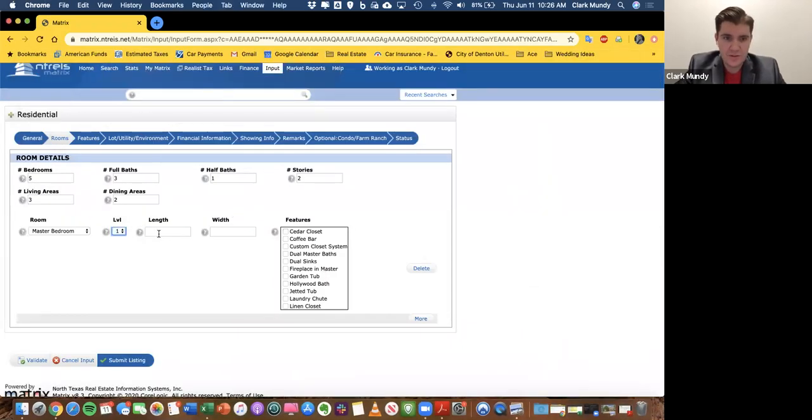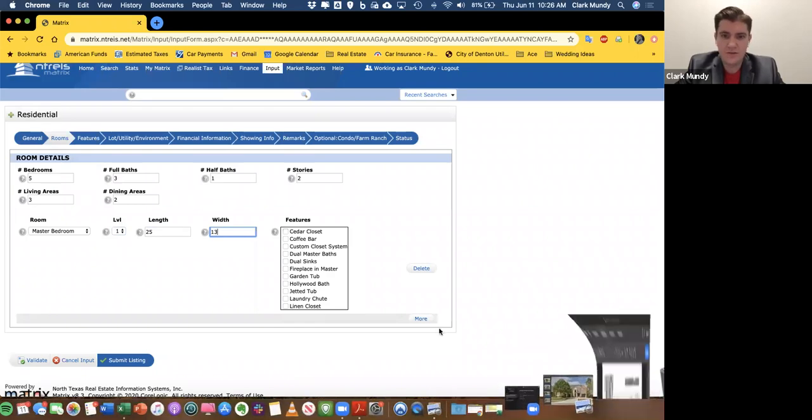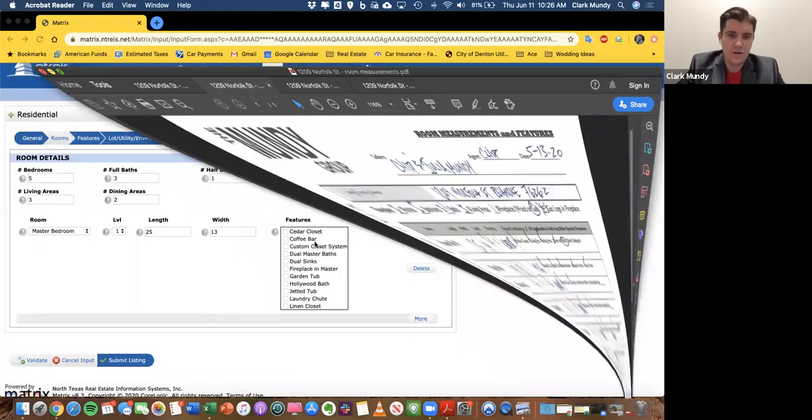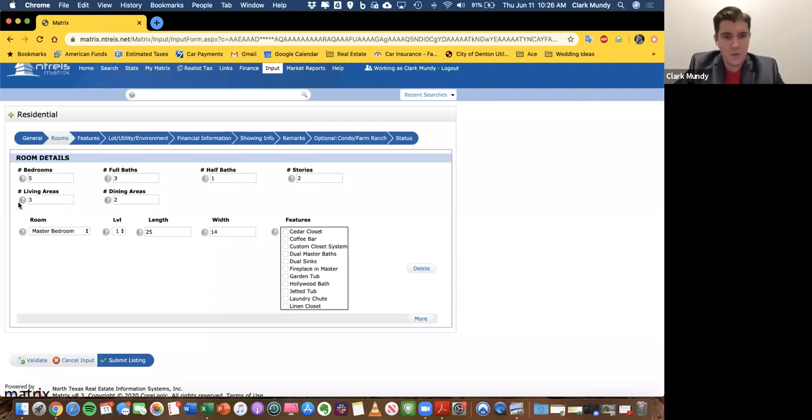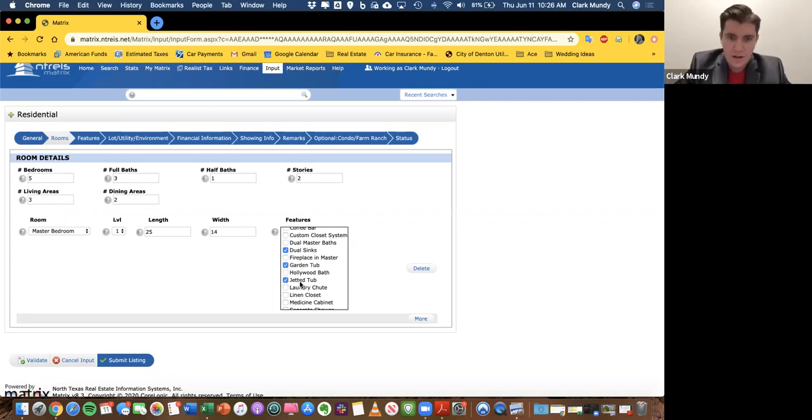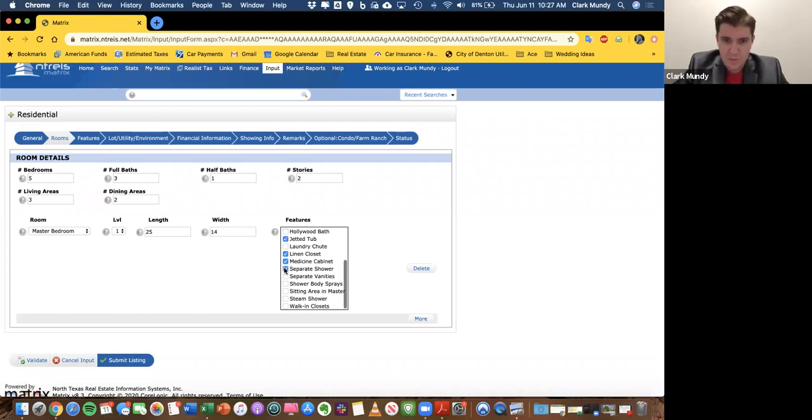On that, I think it was 25 by 13, I believe. And then you'll notice, depending on which room you selected over here, the features are going to be different based on the room. The MLS knows which room is what. So I know right off the bat, because I've been in this home before, there are dual sinks, there's a garden tub, and it's also a jetted garden tub. That's those deep sunken in ones. It's also got a linen closet and a medicine cabinet. It's got a separate shower, separate vanities, a walk-in closet. So all of that right off the bat is very, very simple and easy to fill out, okay?